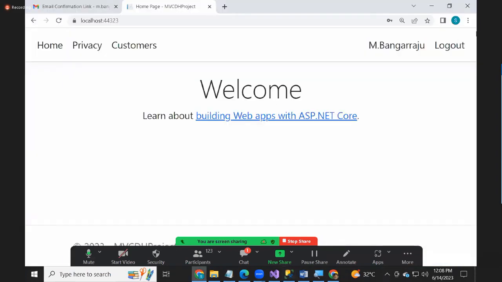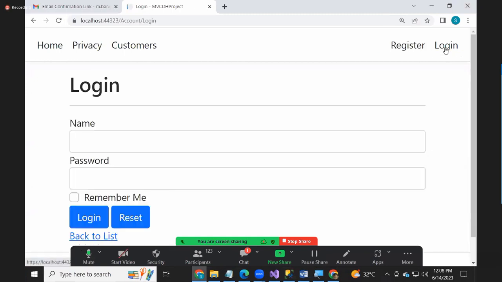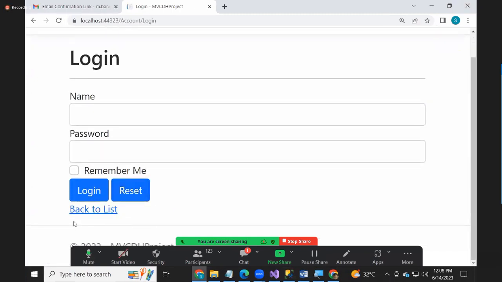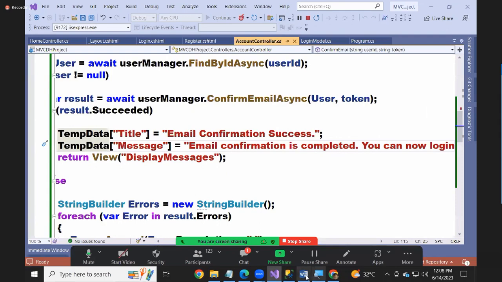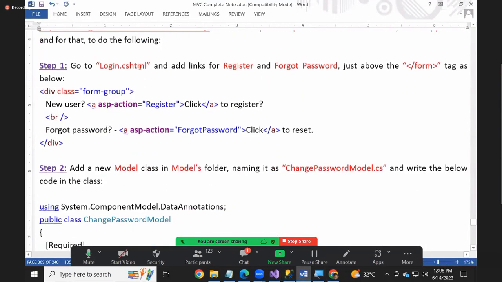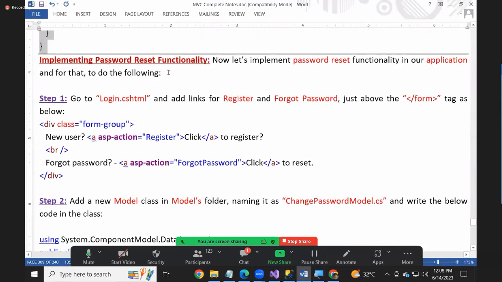So let us fill it one by one. What I want first, in the login page, at the bottom: we forgot to remove this back to list link. This link should be removed, and we need to add a link for forgot password. Are you clear? A forgot password link has to be added. Implementing the password reset functionality.